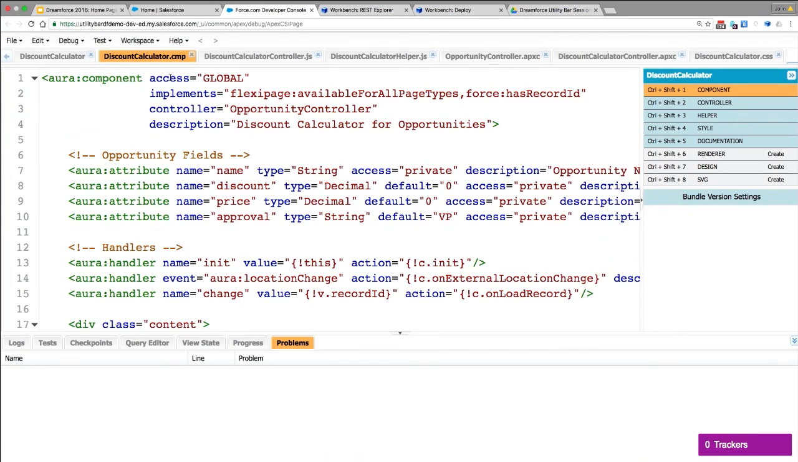We're in our dev console. Now what do we do? So we've already written the Lightning component, but I want to point out some things about it. You've got that interface, Flexi page, available for all page types. That is the only thing that we needed to add to make this component available in the utility bar. You can also implement other interfaces, so you're not limited.